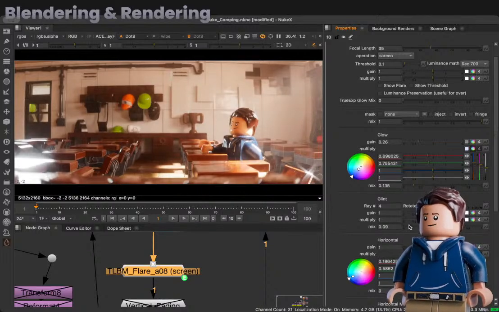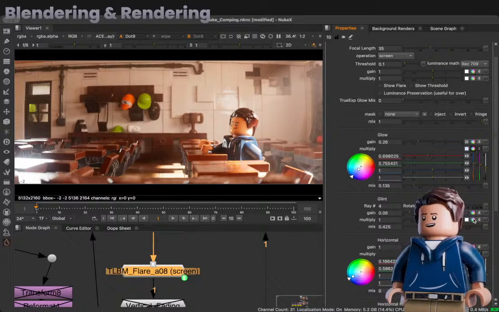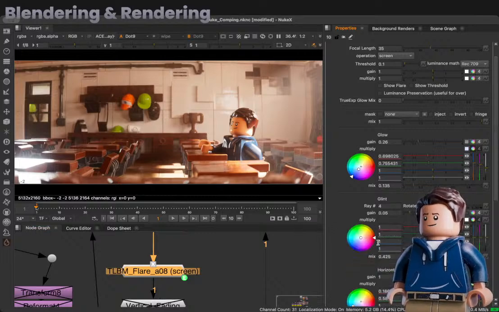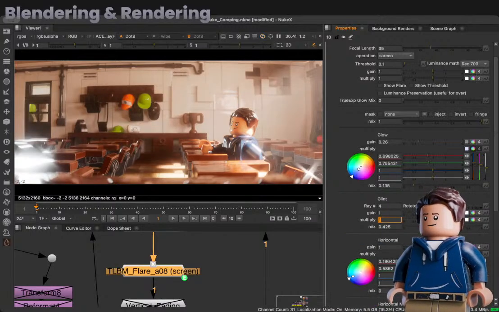So glow is like just, I don't know, glow. There's a better name for it. Bloom. Glint is like the little shiny parts of an image that reflect. You don't really need much on here. Multiply on these is how you can change the color of the flares. Like I can have these blue or green flares if I want. I generally keep this on white for most things.